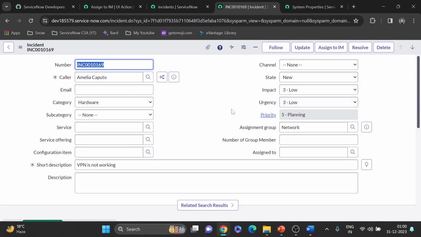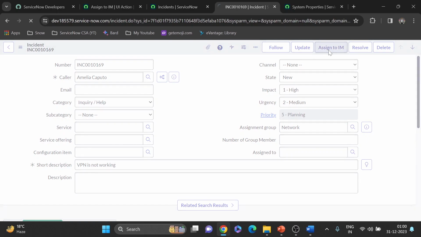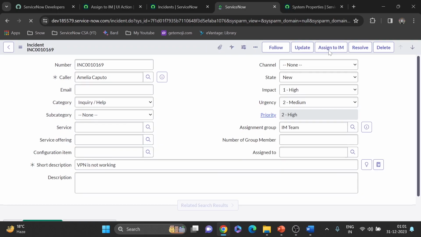All right. So this is the incident and I will refresh it. You can see right now the category is hardware, impact is 3, urgency is 3. Now if I click on this button, the category will become inquiry, impact and urgency will become 1 and 2, and priority will become 2. This is already done. Also at the same time, it would assign the group to the IM team and save the record. So the client stuff and the server stuff would happen by clicking a single button. Let's do that. I click it, and you see it is changed to IM team, the ticket gets saved, priority becomes 2, category becomes inquiry.